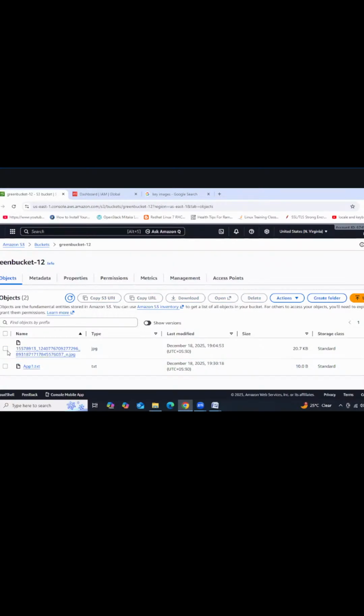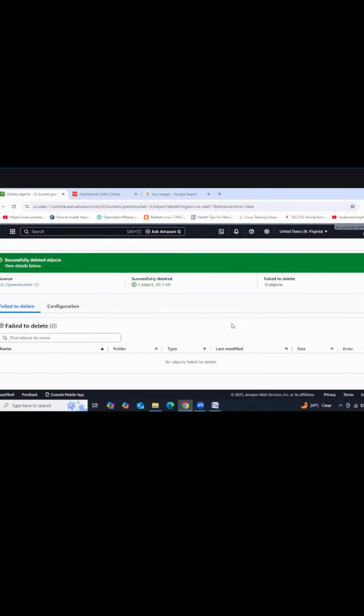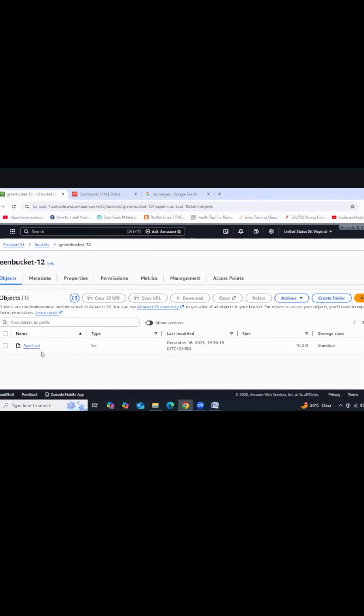Okay, I'll do one thing. I'll delete this image, guys. Clear, guys? Delete. And how to delete? Type delete, and it is going to delete it. Right, it got deleted, right? So let's see here. Close. The object got deleted, right? There is no image.